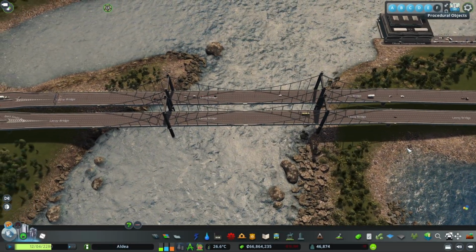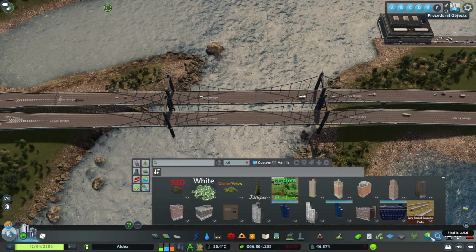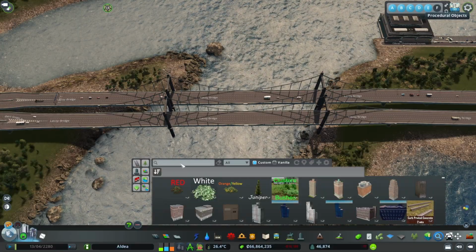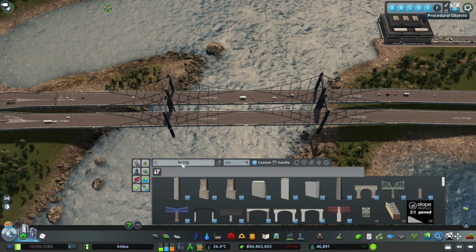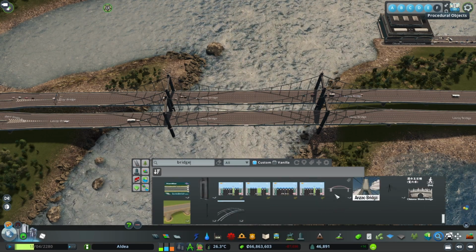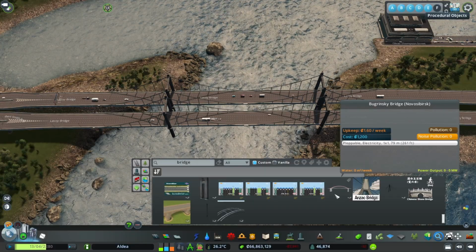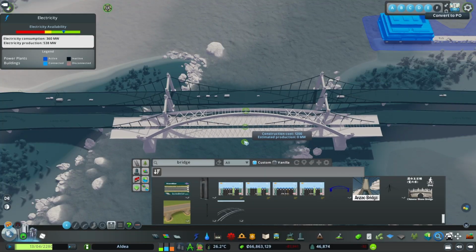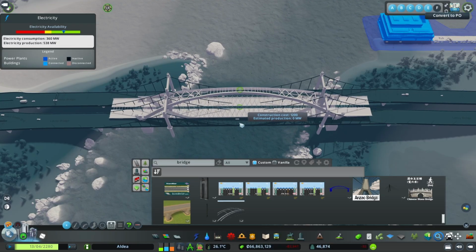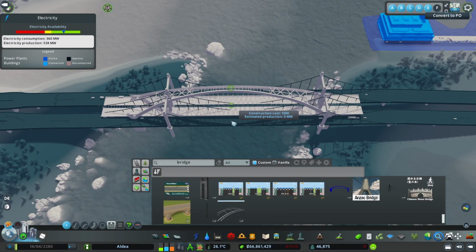Alright, so first step for this project is to go find us a bridge. I have one in mind that I downloaded. It's from Novosibirsk, however you pronounce it. And this, I think, is gonna fit just so in here.